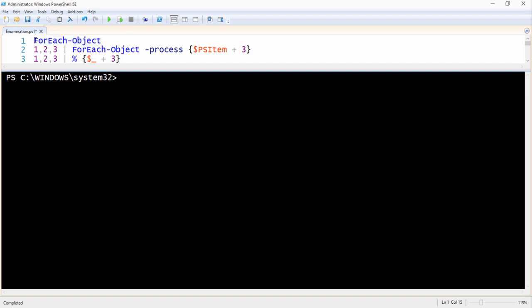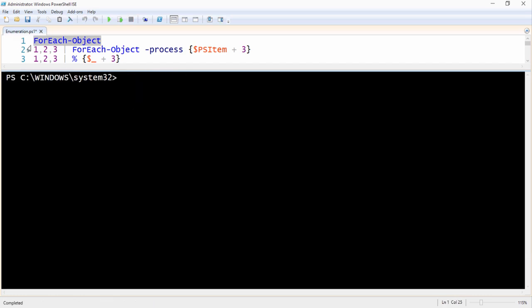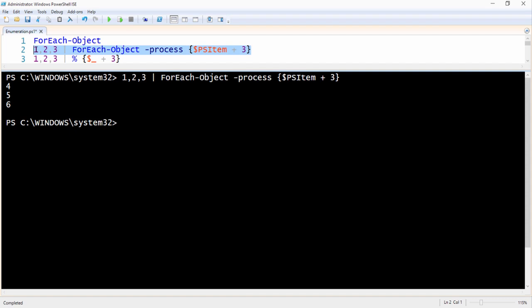So for an example, let's do some simple arithmetic by typing 1, 2, 3, pipe ForEach-Object -Process, curly brace, $PSItem + 3, end curly brace. And it's important to notice here that the objects 1, 2, and 3 are piped into the ForEach-Object command. The Process parameter indicates that we're providing a script block, and the script block is enclosed in curly braces. And seen here, $PSItem is a placeholder for each object that's being processed. And we want to add the number 3 to each item, and as expected, 1, 2, and 3 result in 4, 5, and 6.